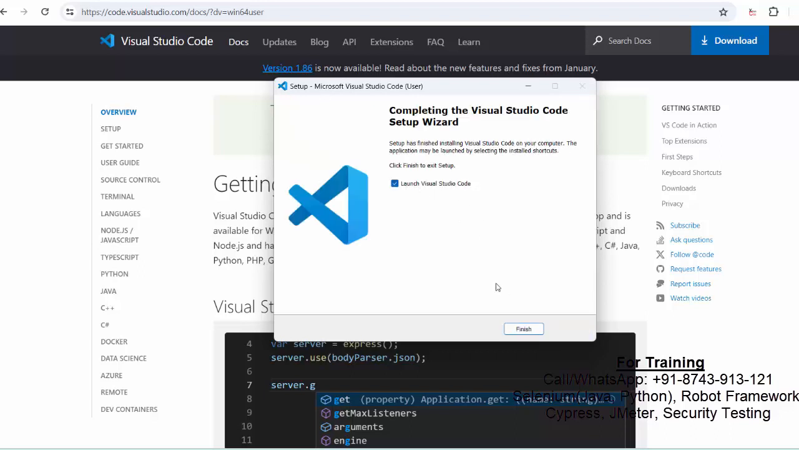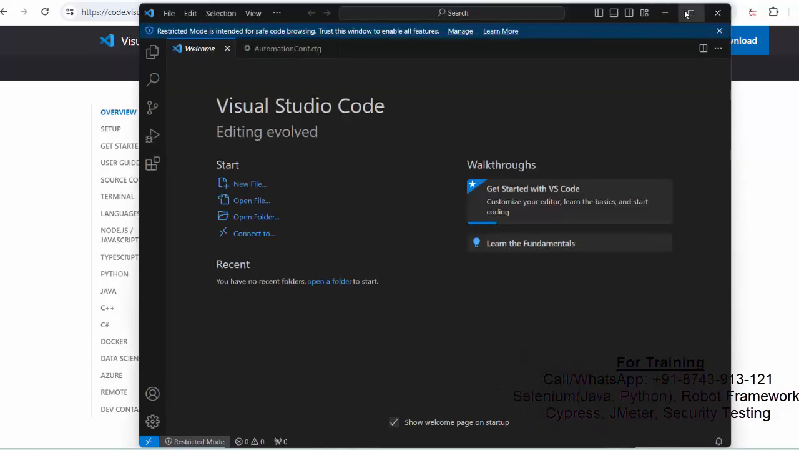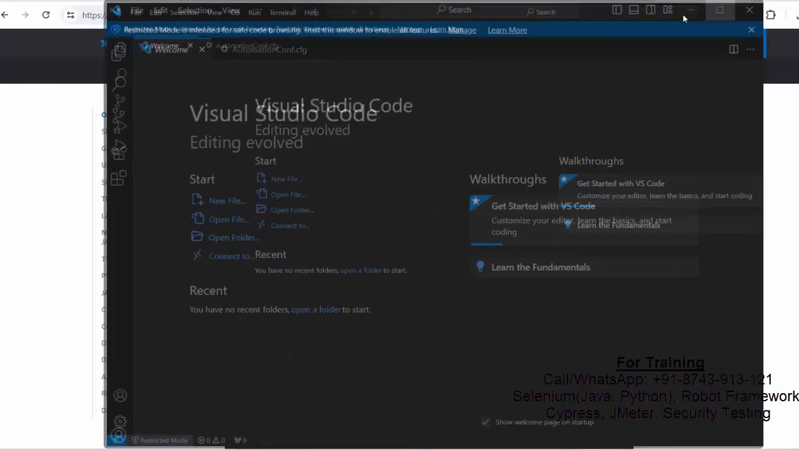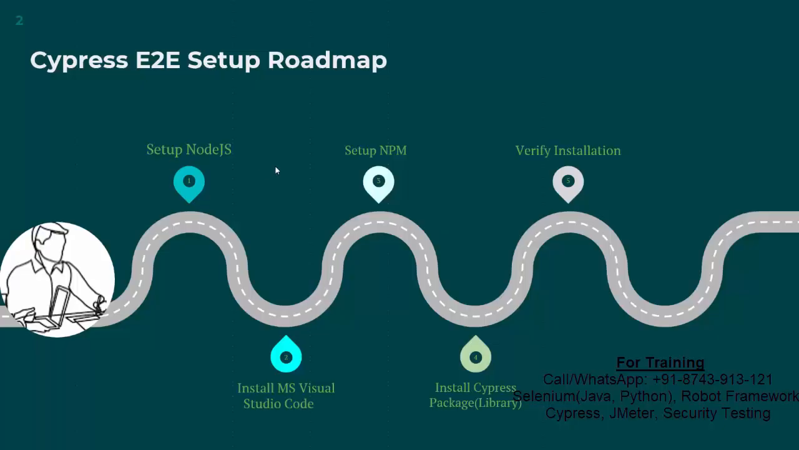Okay, that is downloaded and installed. I want to launch it, so I'm just launching it over here. Okay, that is launched successfully. Here we got a welcome screen, which means VS Code is installed successfully. And that's a free editor. We need not go for any license. So that is done. We set up Node.js, we installed Visual Studio Code, we set up npm.